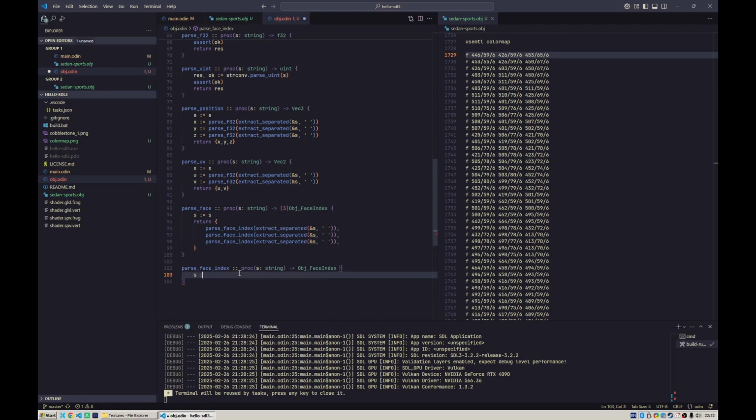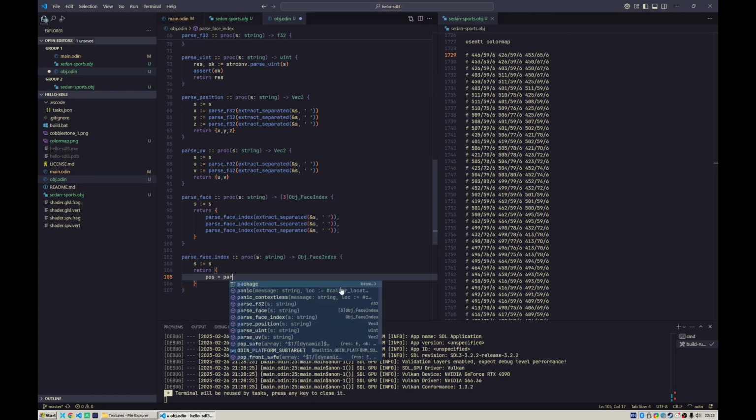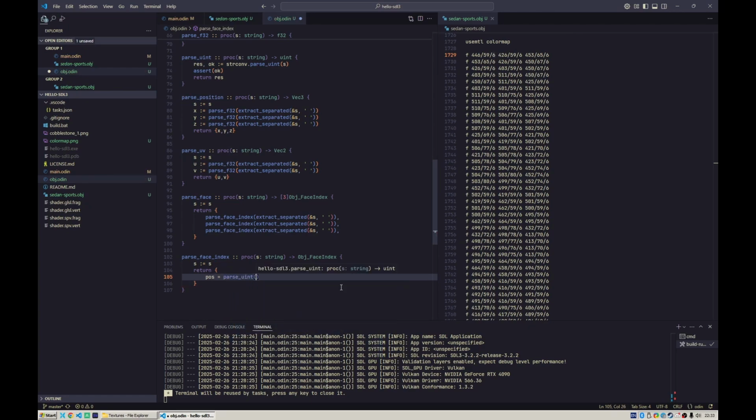So basically we do exactly the same. We have a local mutable string, then we extract the first 2 elements here and parse them as int. The third part is the vertex normal that we are not using right now, so we will not extract it. So let's simply return a position that would be parse uint from the extract separated result, we pass the pointer to our local string, and the separator would be slash this time.